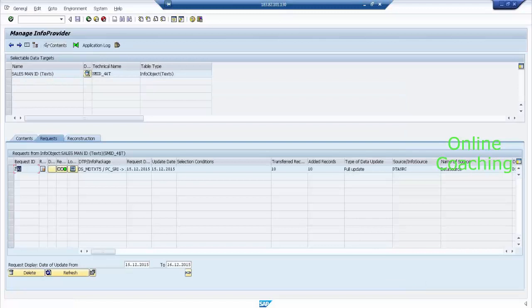It says one request has been created. This is a request ID, your data load request ID. It says request is available for reporting. What does it mean? Data is ready for reporting. Data successfully loaded on so and so date, so and so time, number of records transferred, number of records added. And what is your data target? Salesman ID text is my data target.